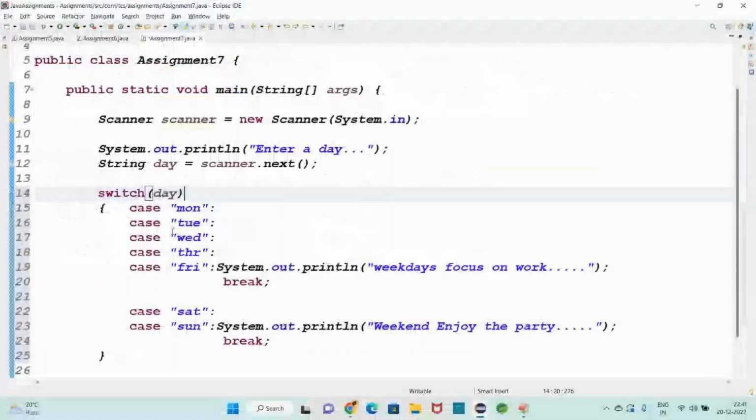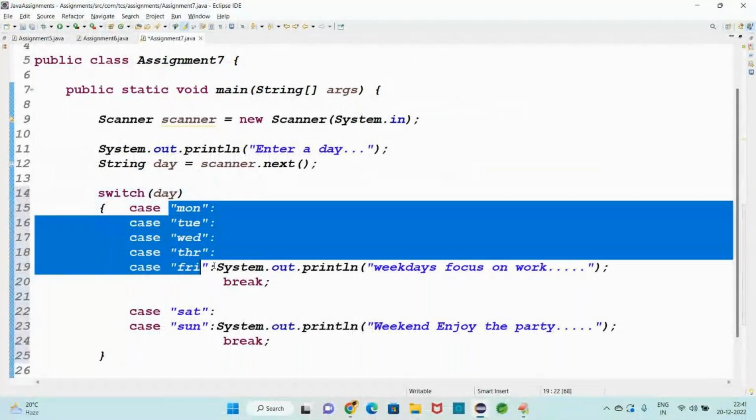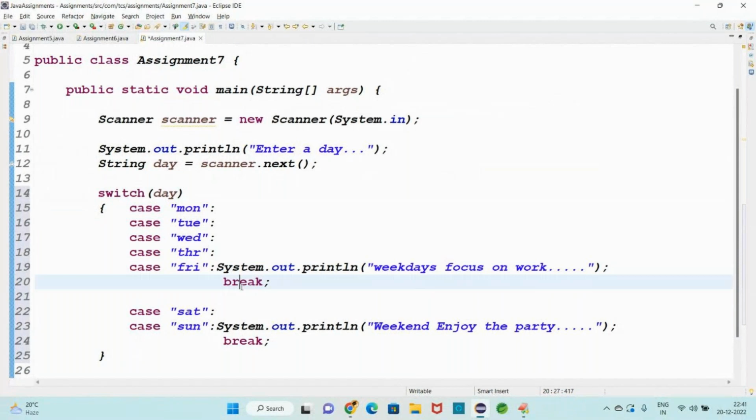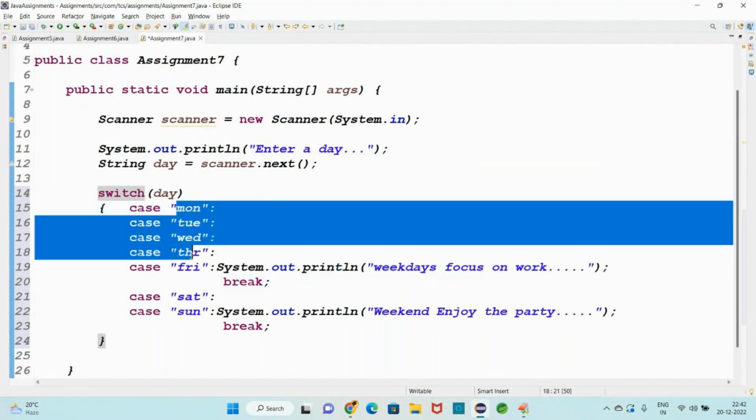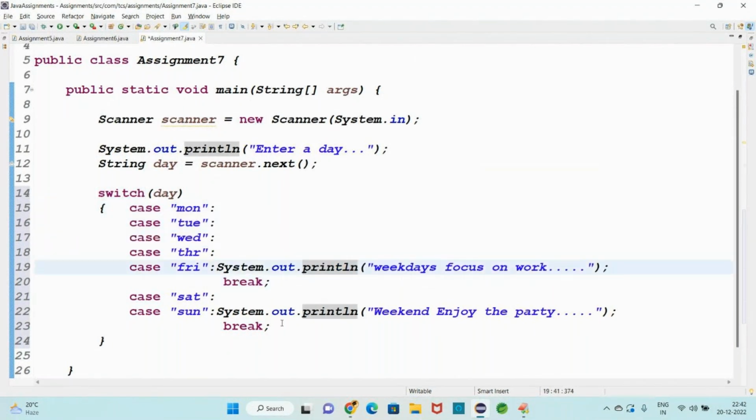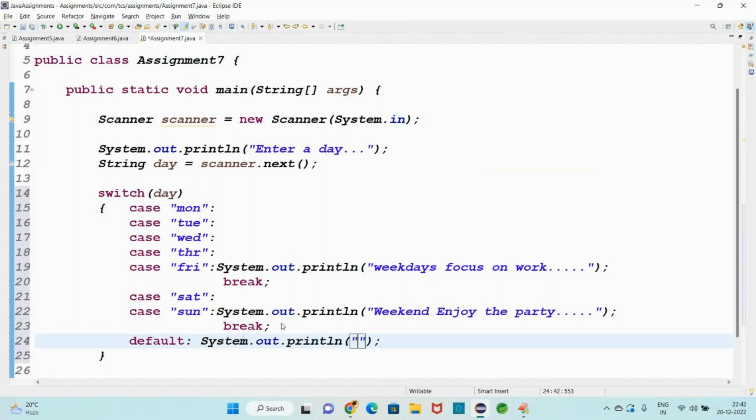Monday to Friday, for all these cases I wrote only one SOP statement. Break the case, break the switch. If you enter Monday, this message appears, and any weekday gives this message. Saturday, Sunday means this message. If the user enters wrong data, we can write the default, right? Default is the message.